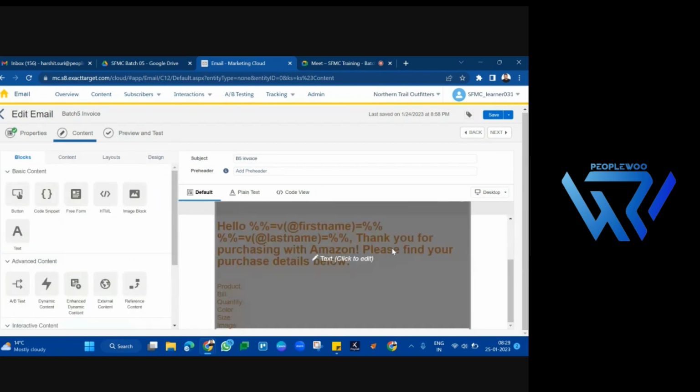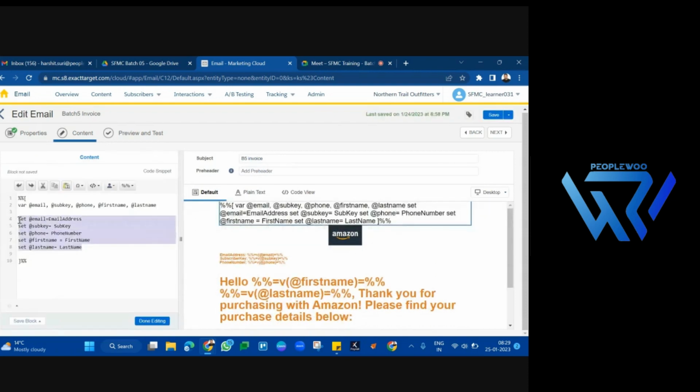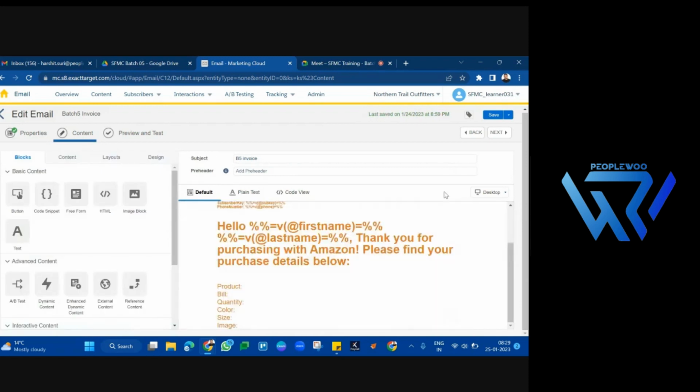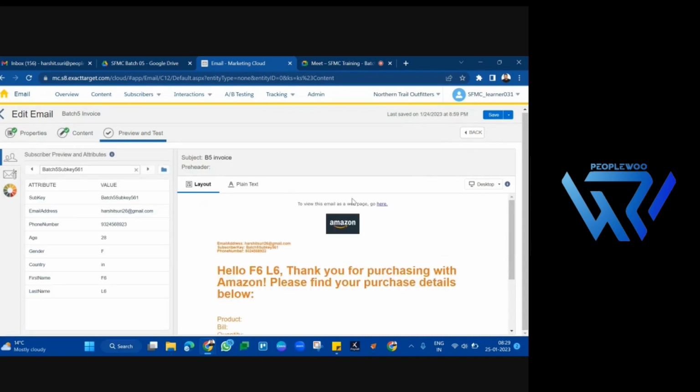So now guys, what we have done, we have declared the variables, set the value of variables, and we are printing the value of variables inside the email. We have totally replaced the personalization strings. You see, all values are printed from a different method which we have just adopted. Earlier we used personalization strings. Now we have used AMPscript to print all those values.